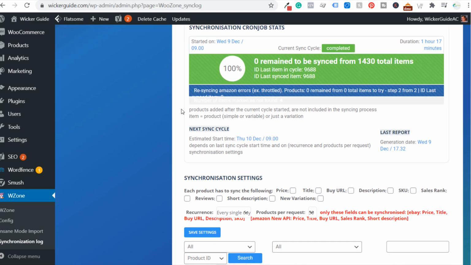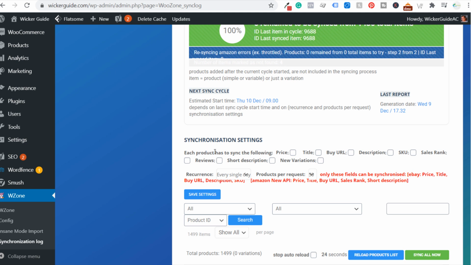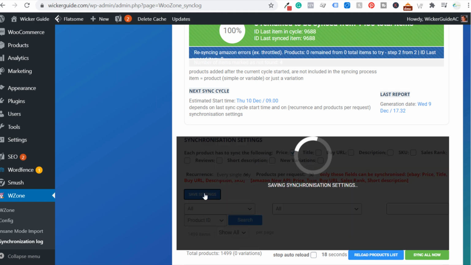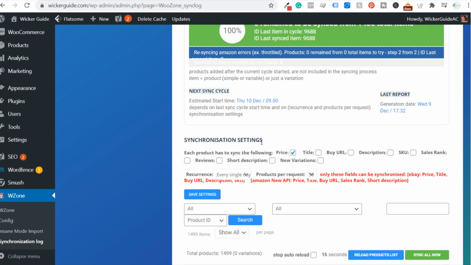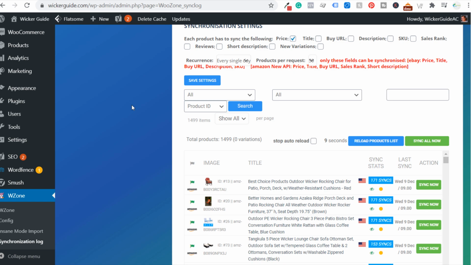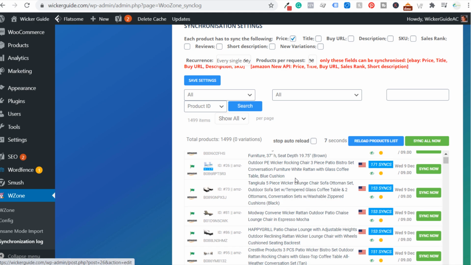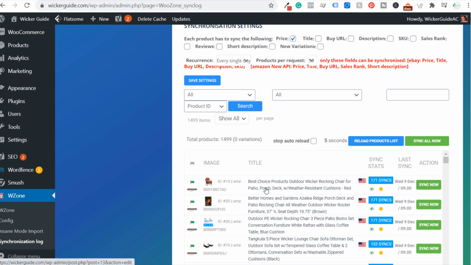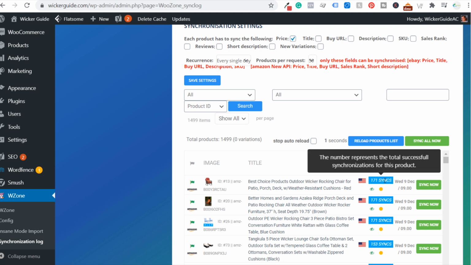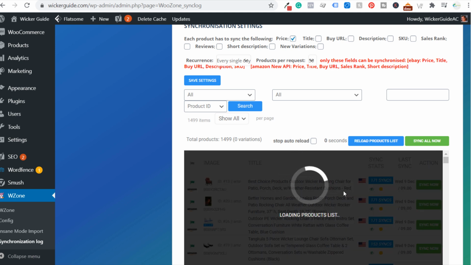What this does is we can say each product has to sync the following price, and we're going to say every single day, 50 products per request, and we're going to save our settings. What that means is every single day in the morning, our WordPress website through this plugin will automatically check the pricing of all these different products. You can see right here, this product was synced this morning, December 9th, and it's had 171 total syncs, and it's going to check that price every single day to update the product price on our website.